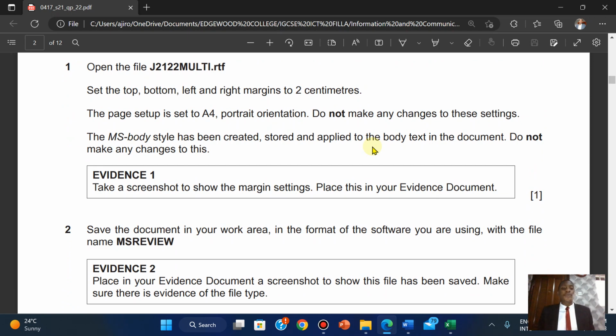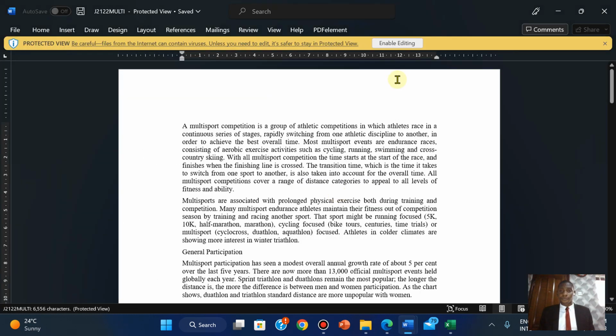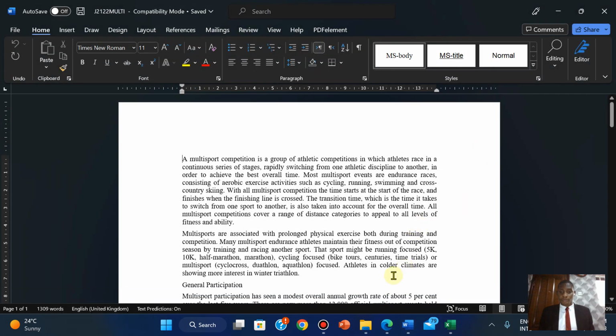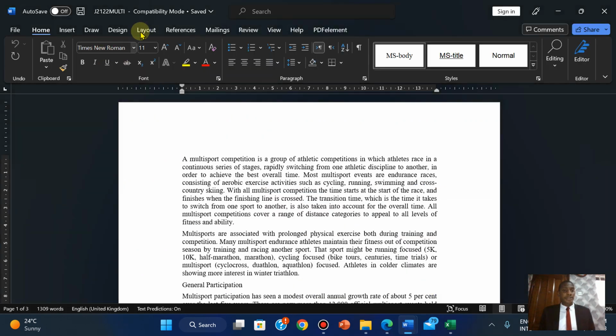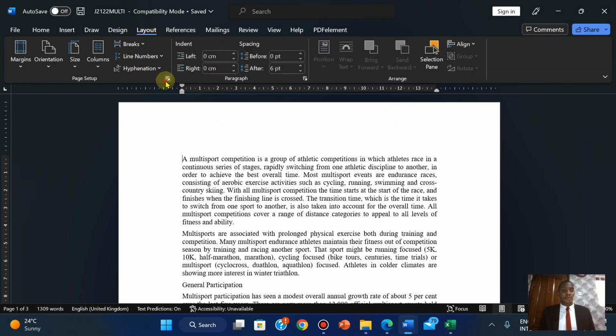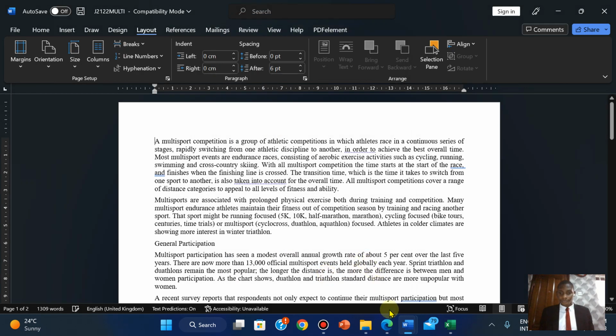Open the file J2122 multi. So let's open the file J2122 multi. Enable editing. Set the top, bottom, left, right margin to 2 centimeters. So let's do that. Click on Layout, click on Page Setup, and choose top, bottom, left, right to 2 centimeters. Done.